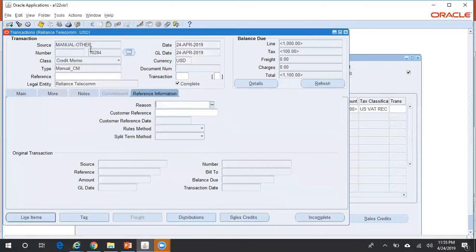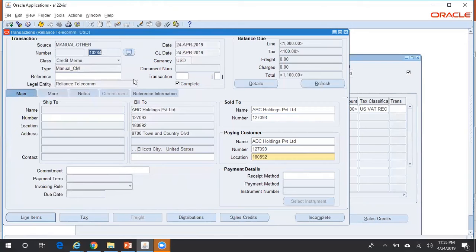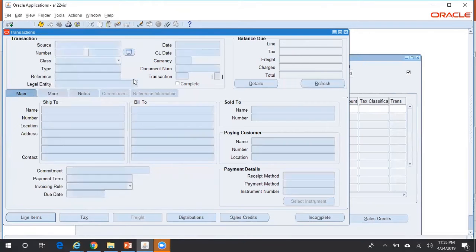Now you requery this credit memo and you should be able to see this reference information. F11, enter your credit memo number, and then Control F11.